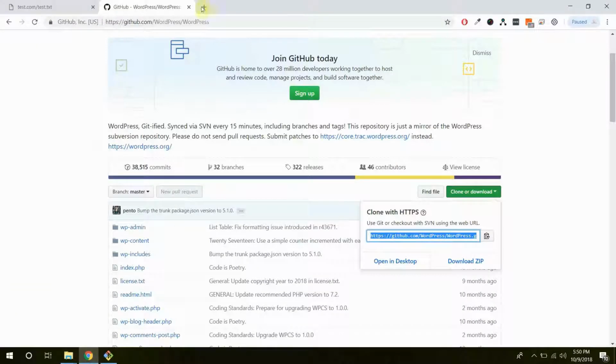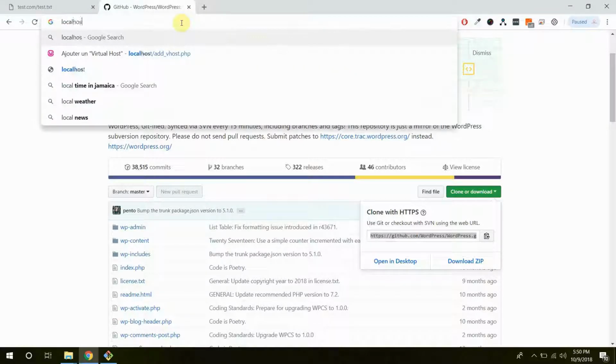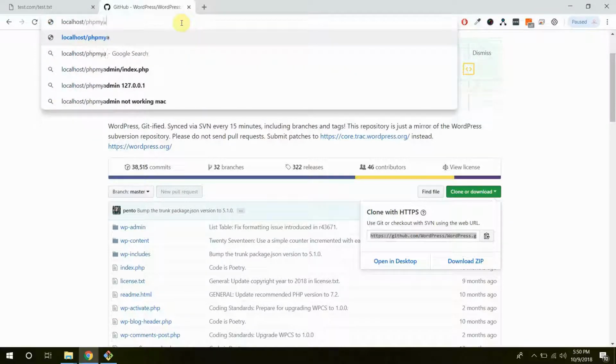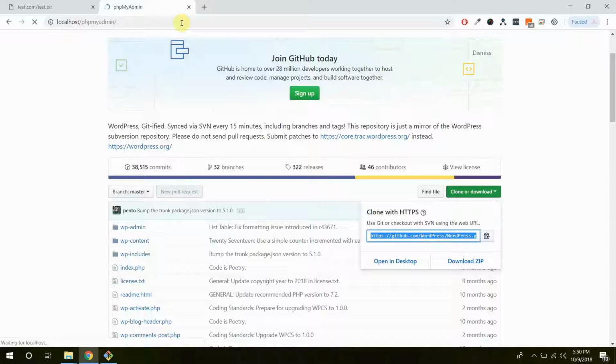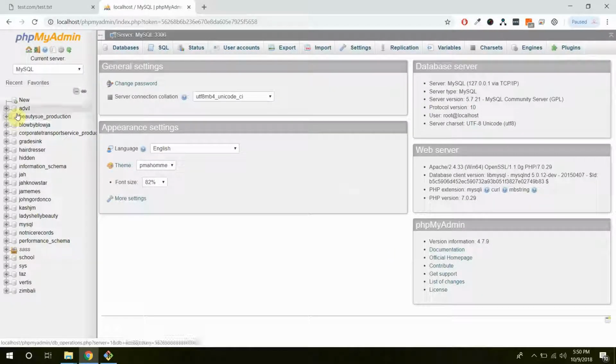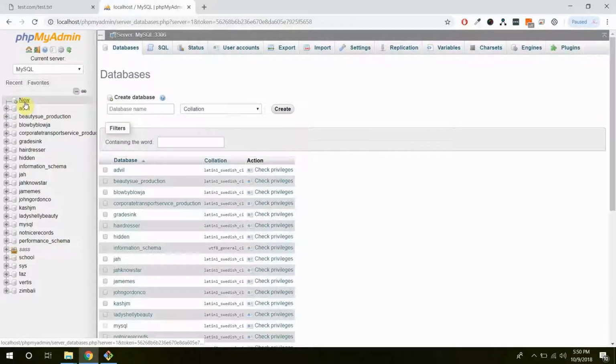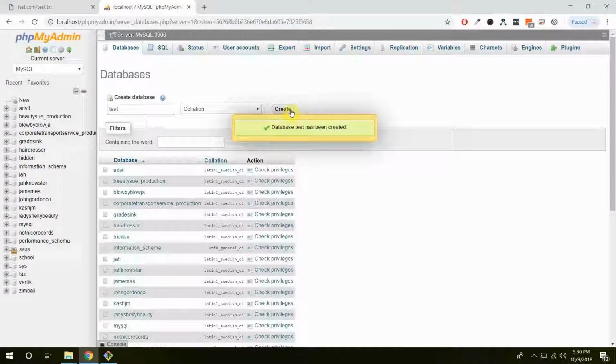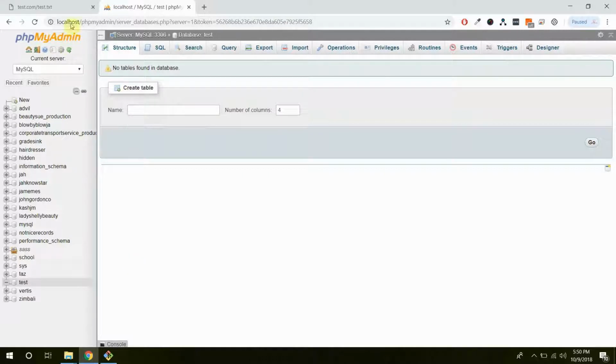Now if we go to localhost/phpMyAdmin, we're going to create a new database for a new WordPress project. Alright, so we're going to log in with the root credentials, root, no password. Alright, new database, and we're going to call this test, I guess. Create. Alright, we can see that there are no tables.